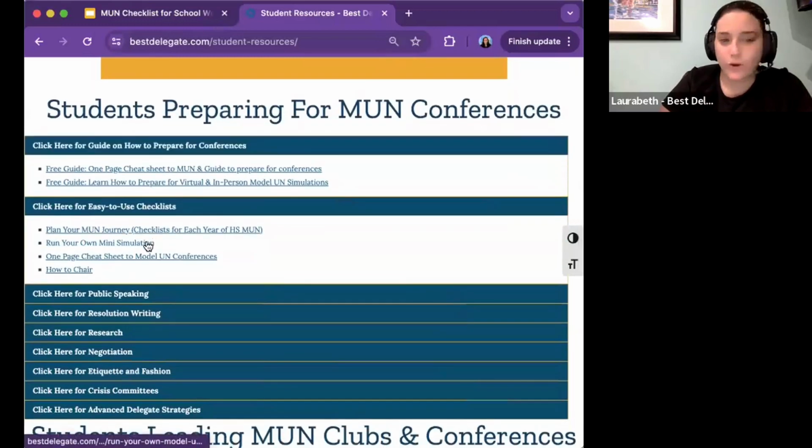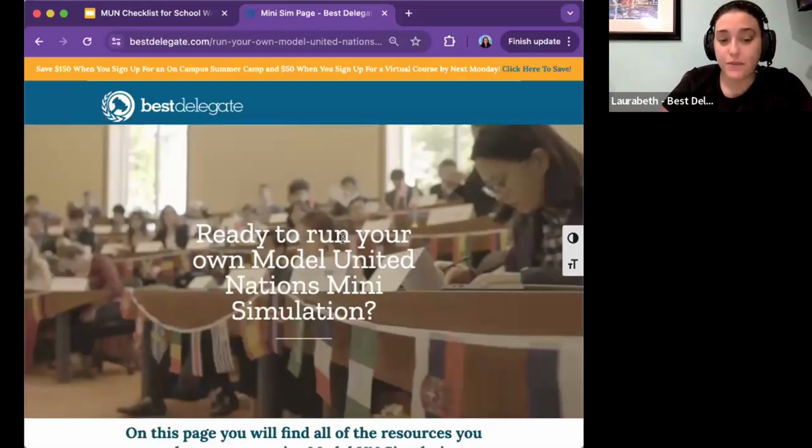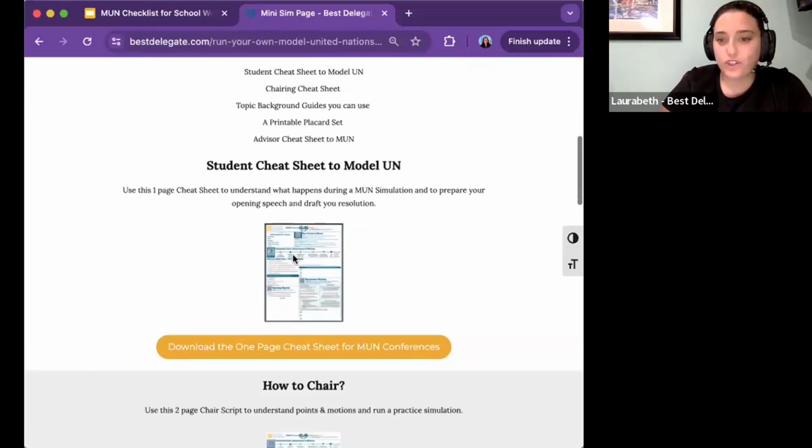We've got how to run your own mini simulation. In terms of good material for students to start to practice Model UN and learn, I'd recommend checking out this mini simulation page. We have a student cheat sheet to Model UN in it, which is really helpful for students just learning procedure and how to write resolutions in the process.